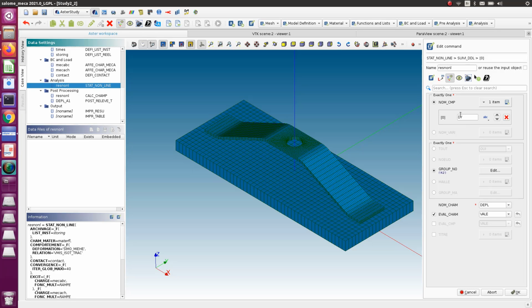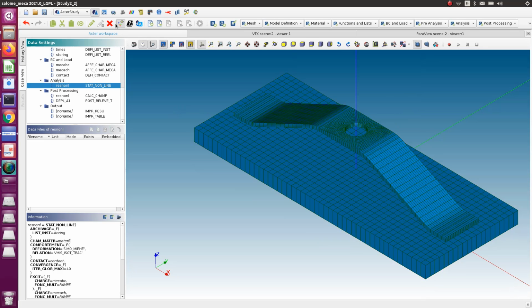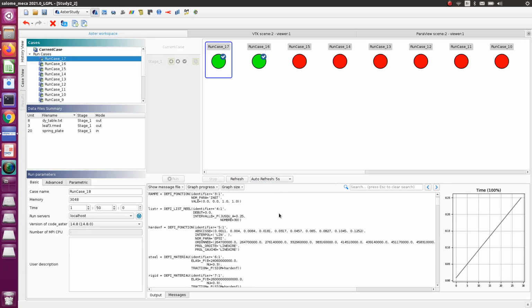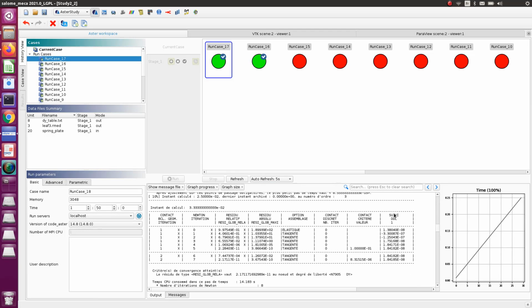Here this is the dy component of the field, and this is what you want to do with it. You want the value. Now if you do this, this will give you the value while you are solving. So you will see it printed in here in the last column of the Newton iteration. So this will be the value of the suivi DDL.